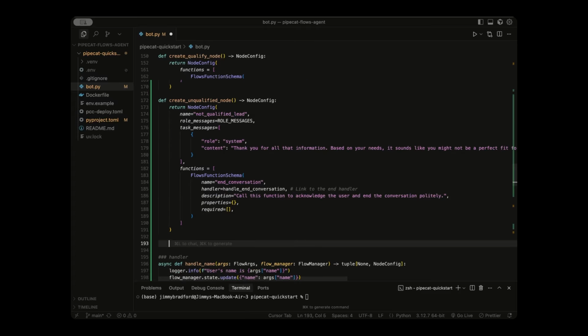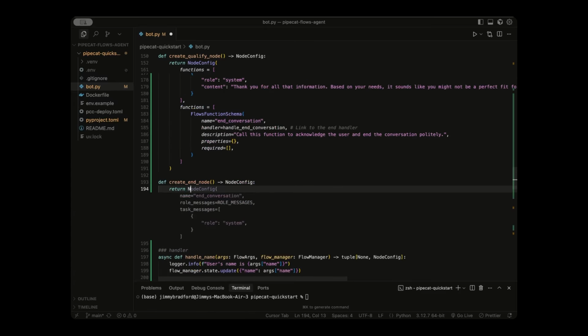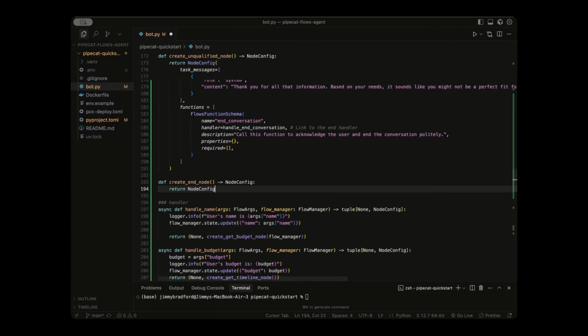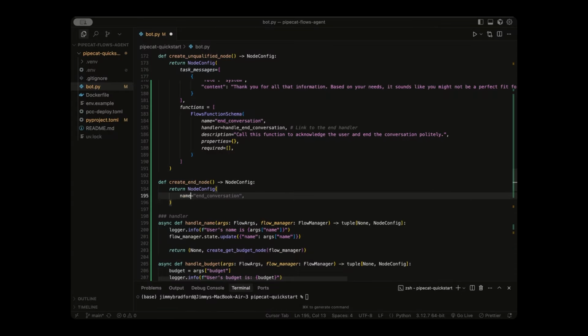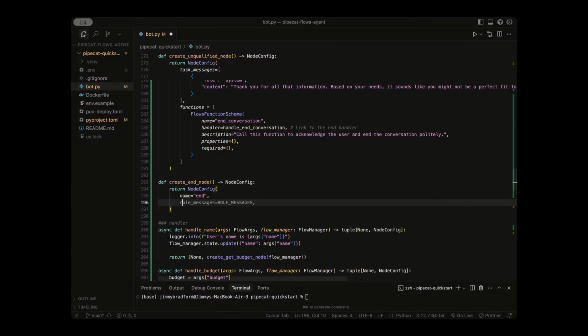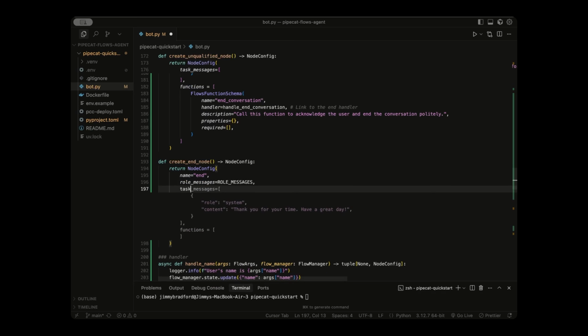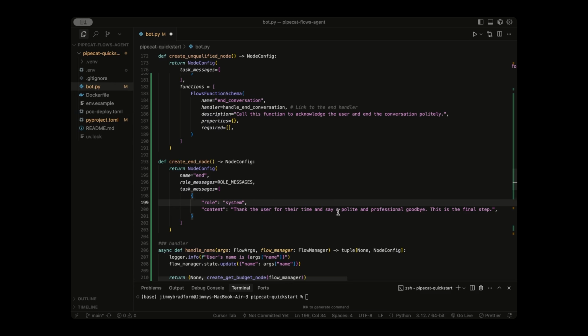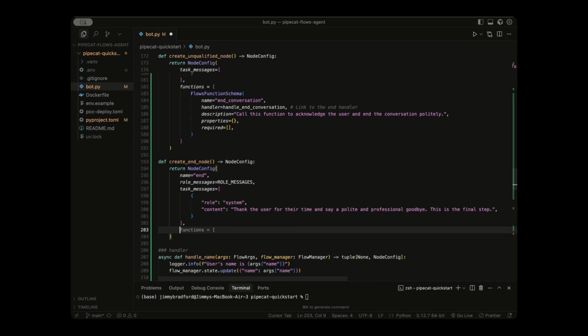And now let's create that end node I was talking about. So we'll write in create end node, return the same object. And then inside of these parentheses, we're going to call this end, pass in the role messages. And then for the task messages, we're going to say, thank the user for their time and say a polite and professional goodbye. Now we're still going to initialize functions, but just keep it as an empty list.